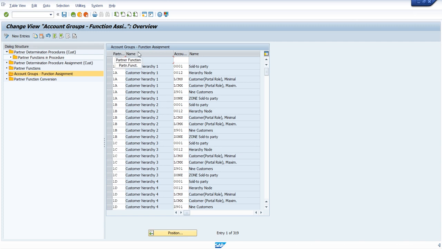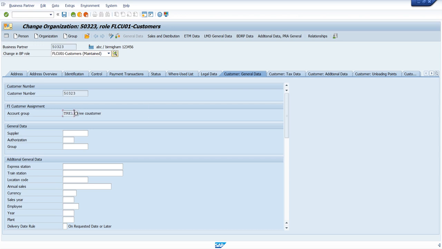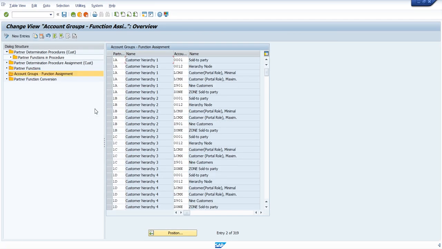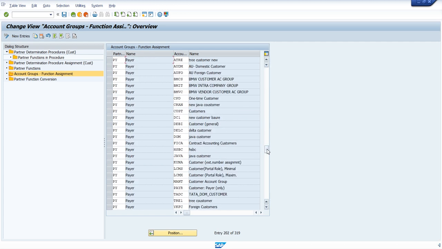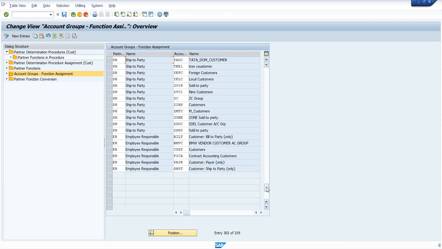Okay, partner function versus accounting group. Here, let's search for our accounting group. What is our accounting group here? Okay, so this is our accounting group, TRE1. Just put this accounting group, and there is nothing over here. Okay, let me leave this.